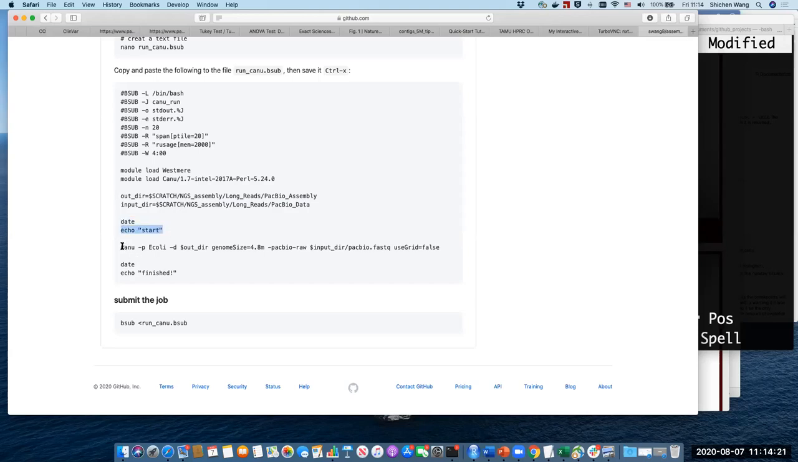So just give us a message so we know the job is going to start and when it's going to start. So here is a command for running Canoe. Canoe dash P, basically I give it a project name. Dash D is the output directory. And you're going to give an estimated genome size. It does not have to be exact, so just estimate, it will be fine.